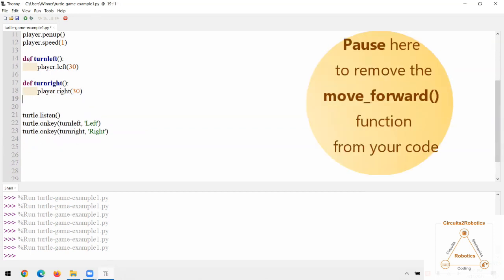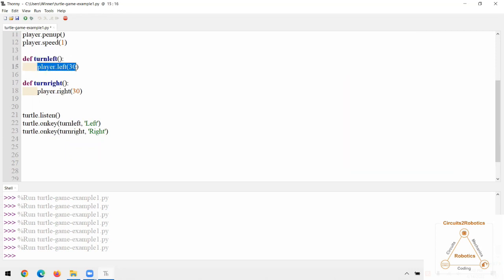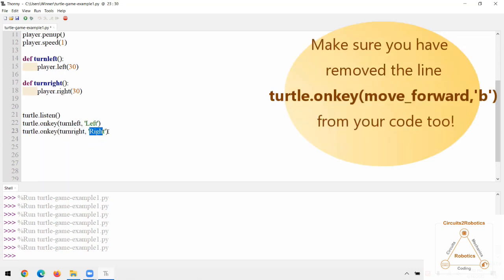All right, so we have turn left function, which makes our turtle turn left 30 degrees, and we have turn right, which makes it turn right 30 degrees. And here we have on key, turn left when we press the left key, and on key, turn right when we press the right key. All right.